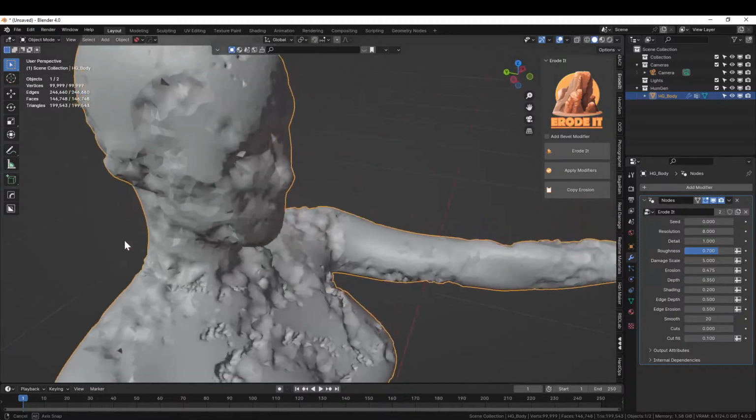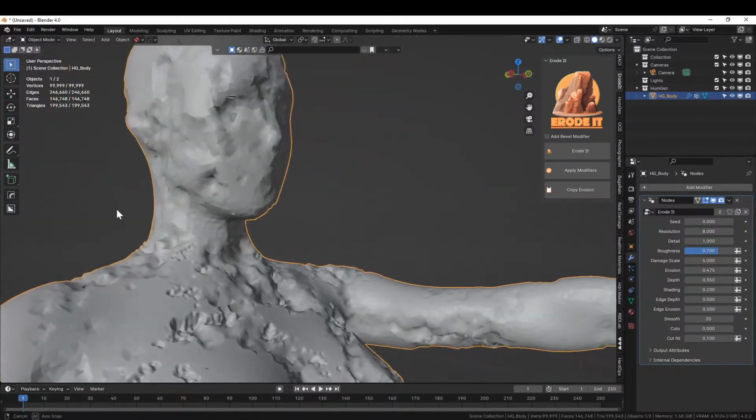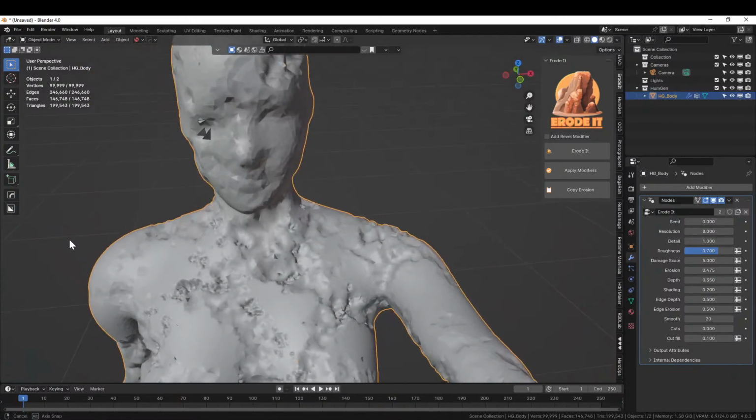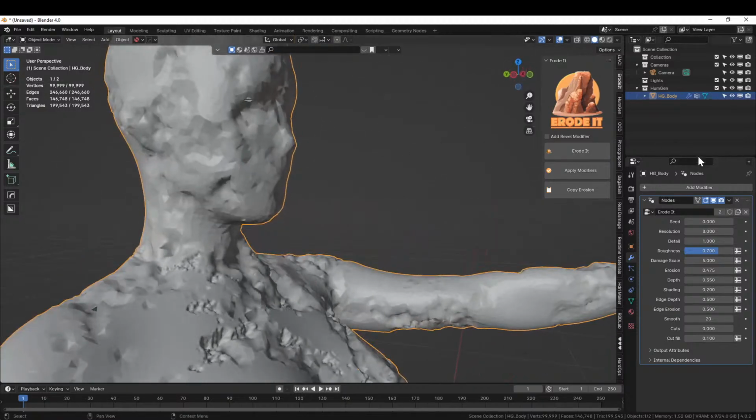Yeah, now I don't see any holes here. Not nearly as many of those weird spikes that were there before. I think there's a couple here though. But that's better. Let's apply it. See if this works better for us.